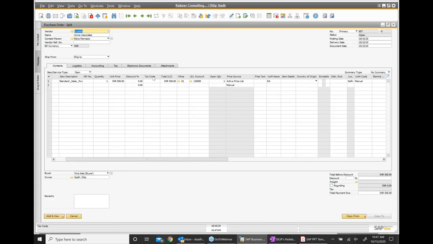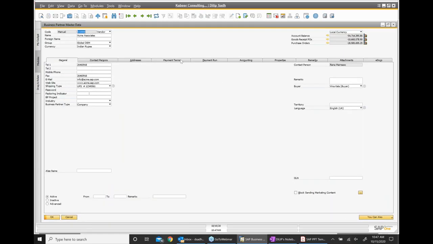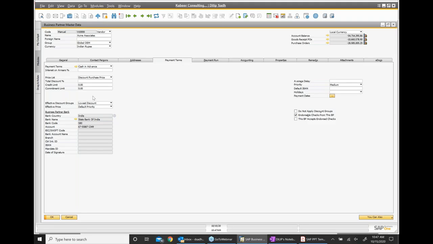I want to go to purchase order as well. Then I want to go to this vendor. Now in this vendor, we have something called price list equals discount purchase price. You see that? So in this business partner, Acme Associates, make a note of the discount purchase price, which is assigned to this vendor.